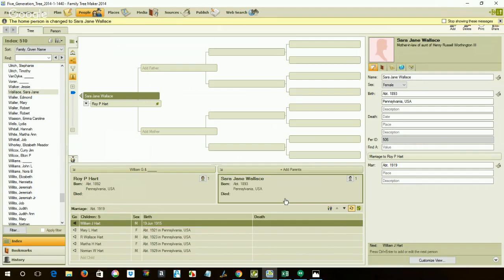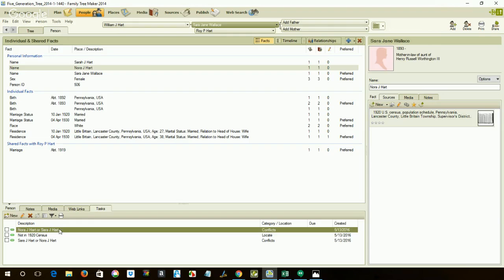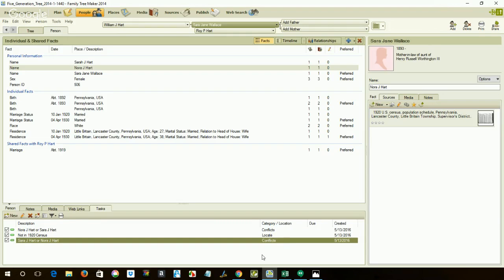And I click OK. And now I just got a message up here at the top that it has been changed. So if I go back to Sarah, there is the entry that said Nora and all the other data that came in with her. So I now can go into the task list, and I can complete all of these because it was conflicting information, and that's the category that I put it in. And then I have a category for Sarah to find her in the 1920 census. Well, I did, but it was a different name.